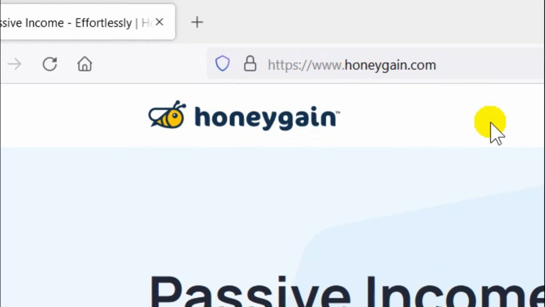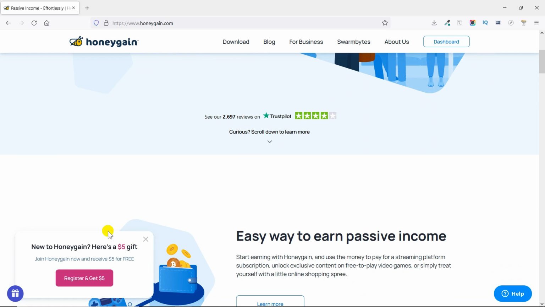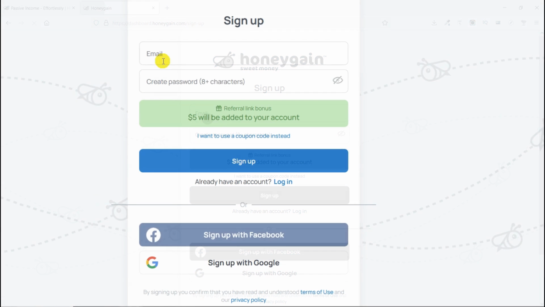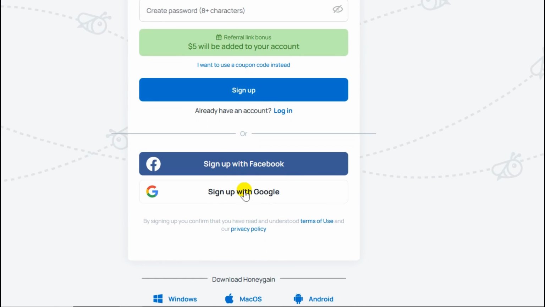You can go to honeygain.com and come to this website, and they'll be giving you $5 for simply signing up. So how to sign up? It's very simple. Click on this button here, and then you need to enter your email, your password, and some basic information which will be added in the second step, and you can just click on sign up. You can in fact sign up using Facebook and Google as well, which is a very easy option. And you can see that it's available for Windows, Mac OS as well as Android devices.